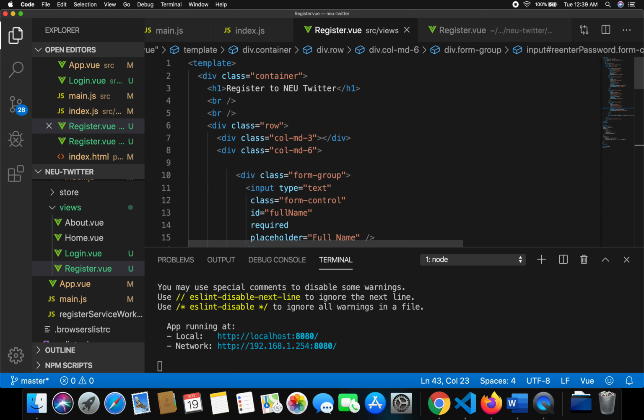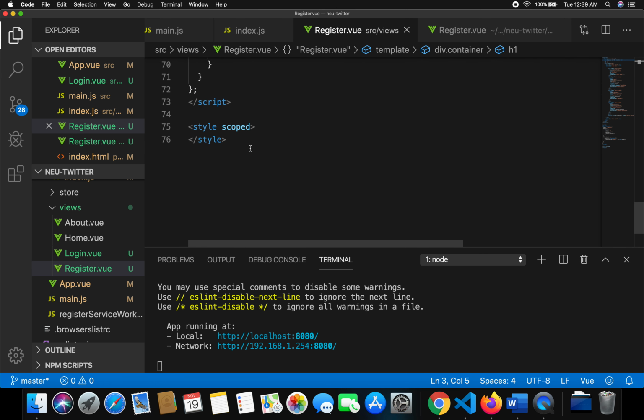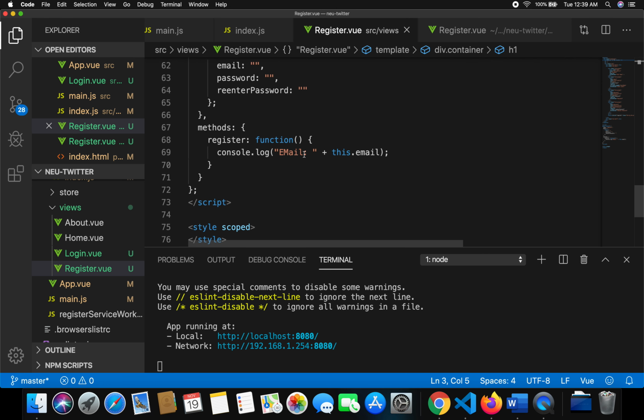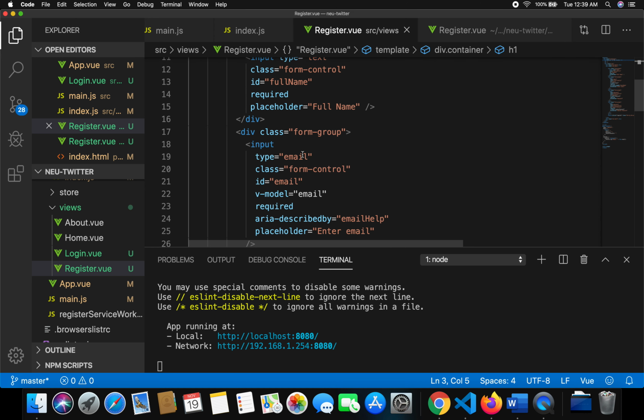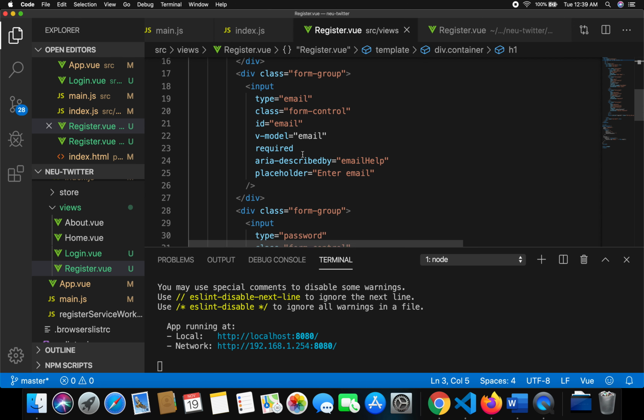Another thing that I noticed is the reason why I was not getting the console.log was because the form tag was written over here. So I removed the form tag, and then I will get all the values which are written over here. So that is good. So now these things are required.